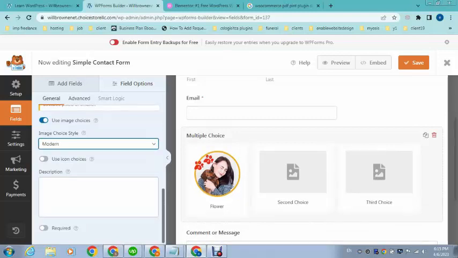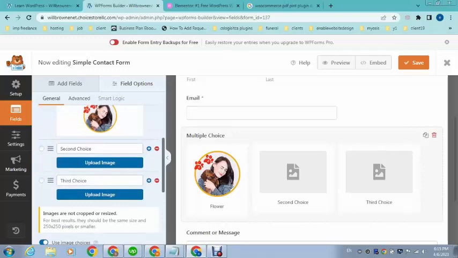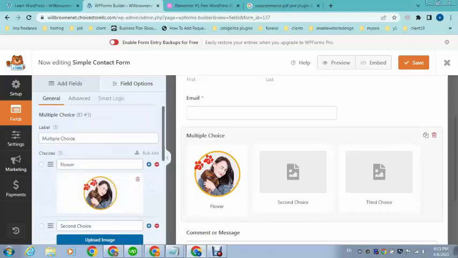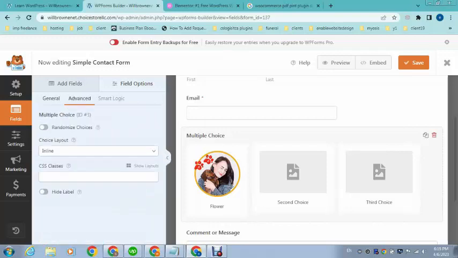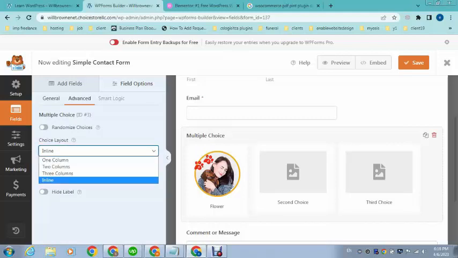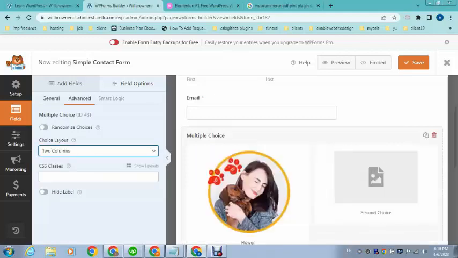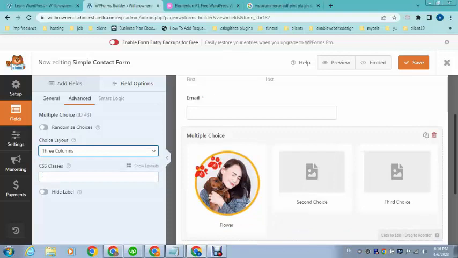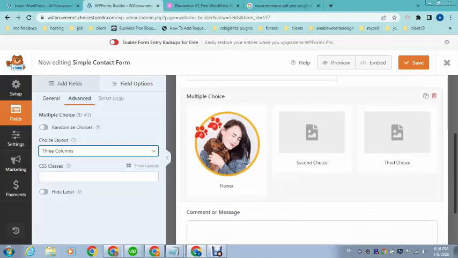So next you can make this field required, and also let me show you some more options. Here you can see this is layout. If you want to use two columns, you can see here it has changed, and at this time I can use three columns. So it is looking beautiful. After that you can hide this label, you can see here. So this is great and easy to use.